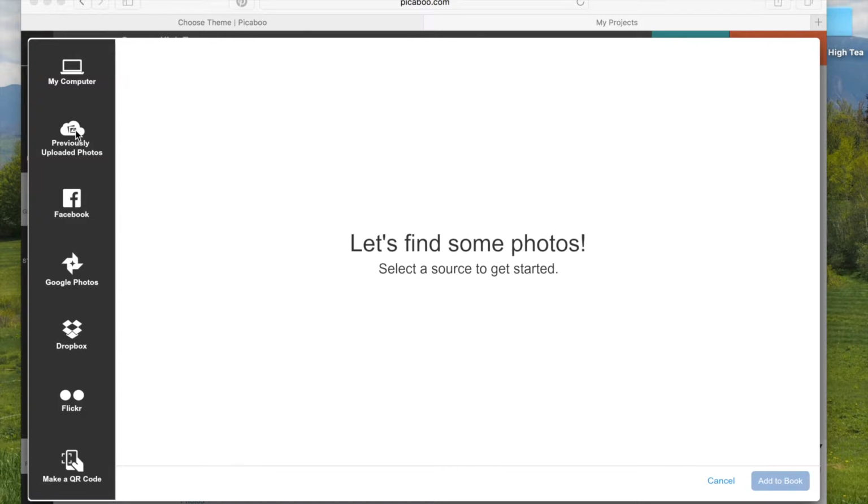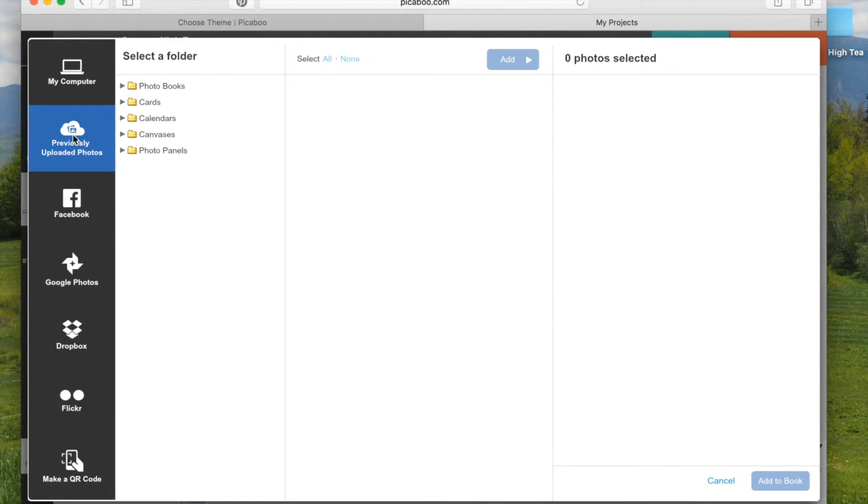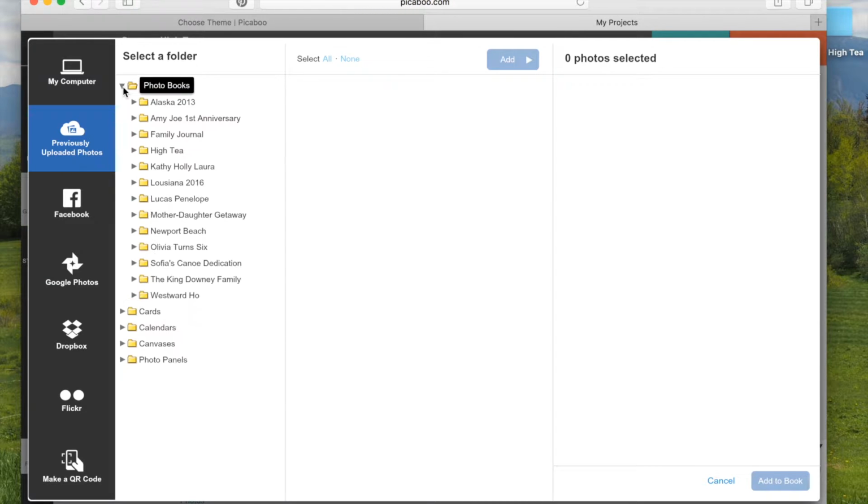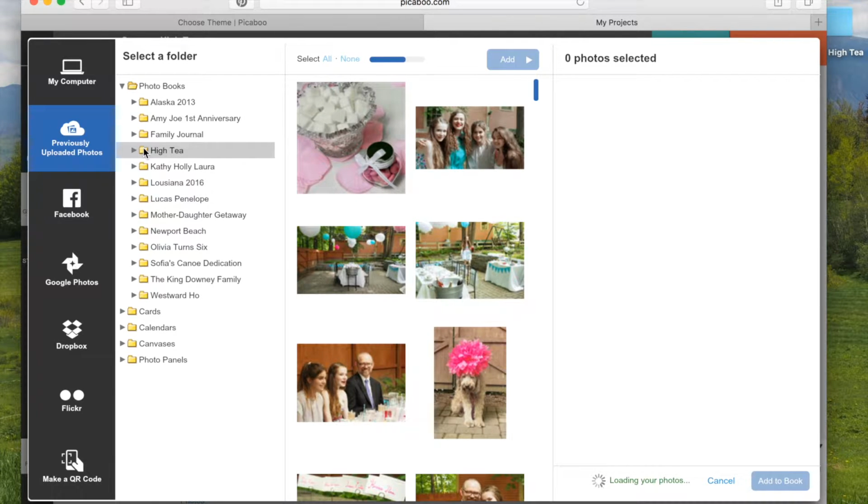Now, here's another option. Previously uploaded photos. These are the photos that you already have put into a Peekaboo project of one kind or another, whether or not you finished the project. Even if you barely got started, any photos that are in projects you can find right here. Now, this is just one of my accounts. I've made a lot more books than this, but let's look here. High tea. Most of these are the same photos that I'll be using for the book. And this would be a really quick way to just select them all and add them.